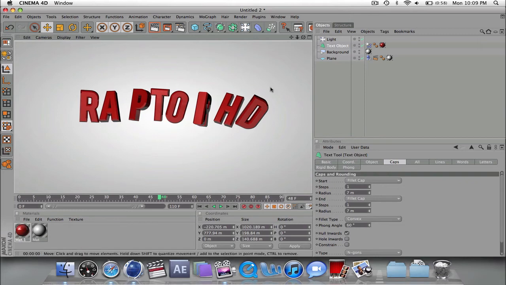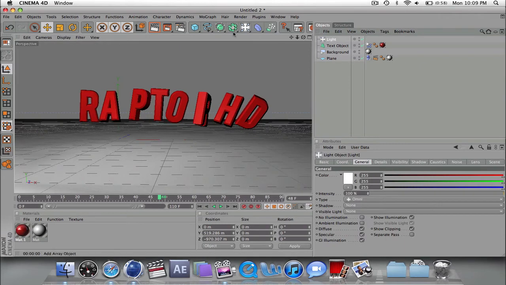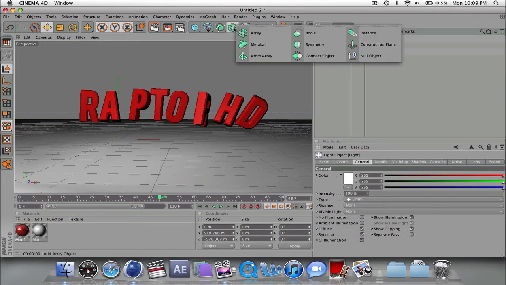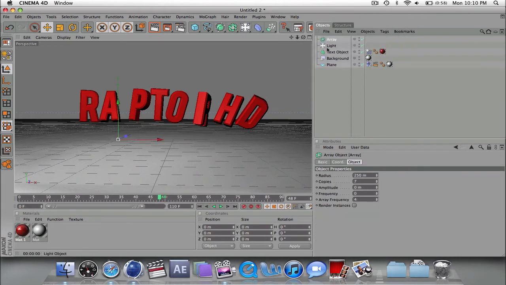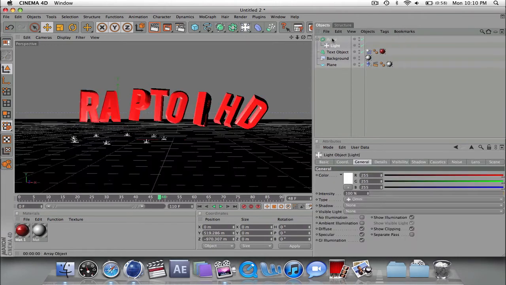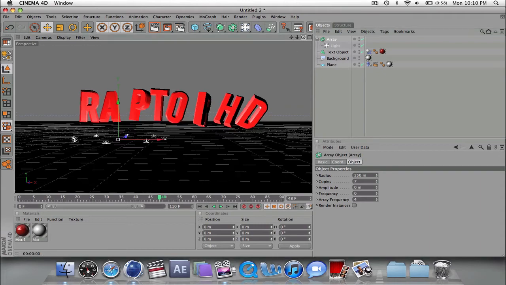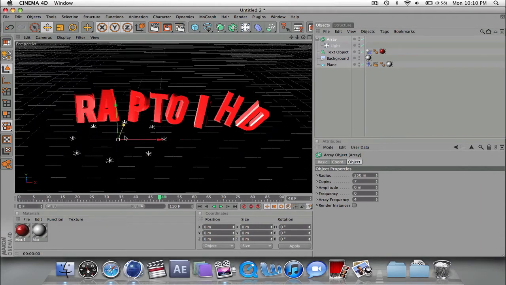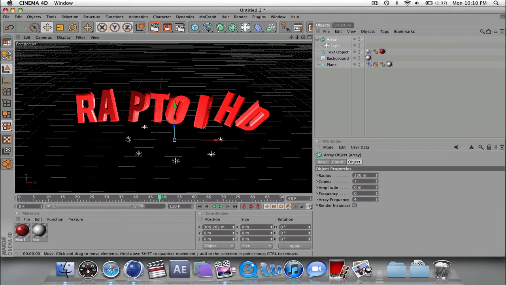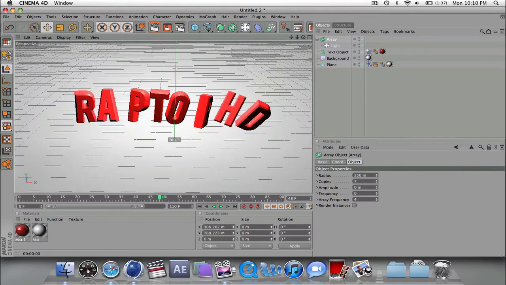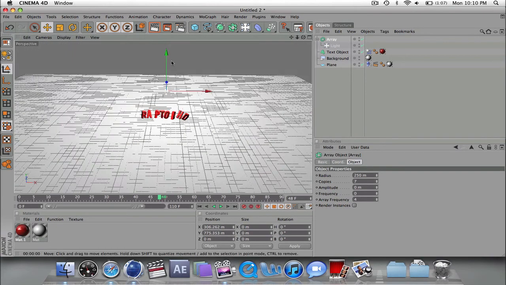Actually, I think I'm gonna make an array of lights. So to make an array, go to this tab and hit array, and then you want to drag and drop your light underneath, or parent that. So this is a child of that, so this is the parent. Okay, you want to drag it over a little bit, try and center it up in your text, drag it up high, and then you want to spread the radius out a lot.